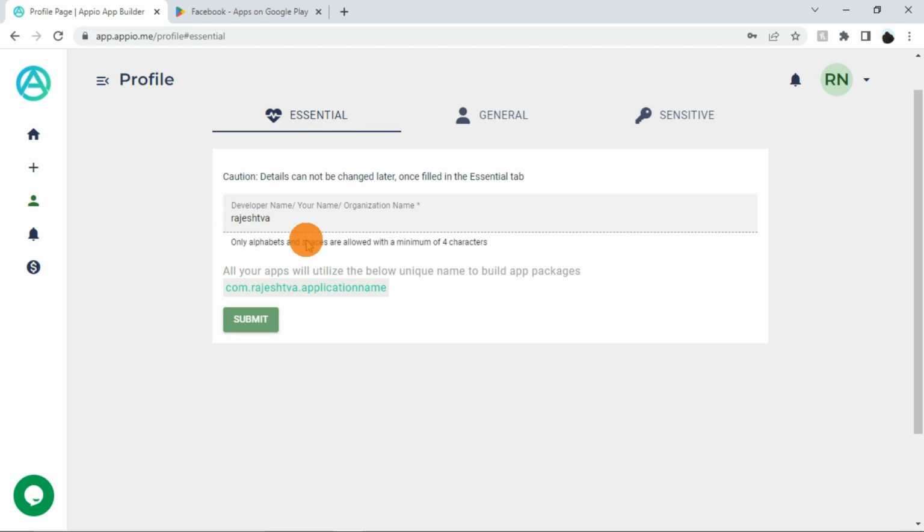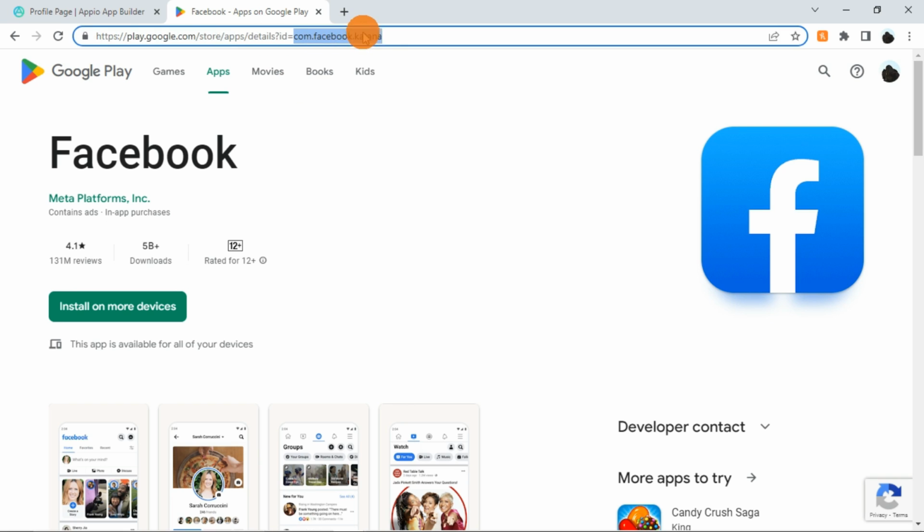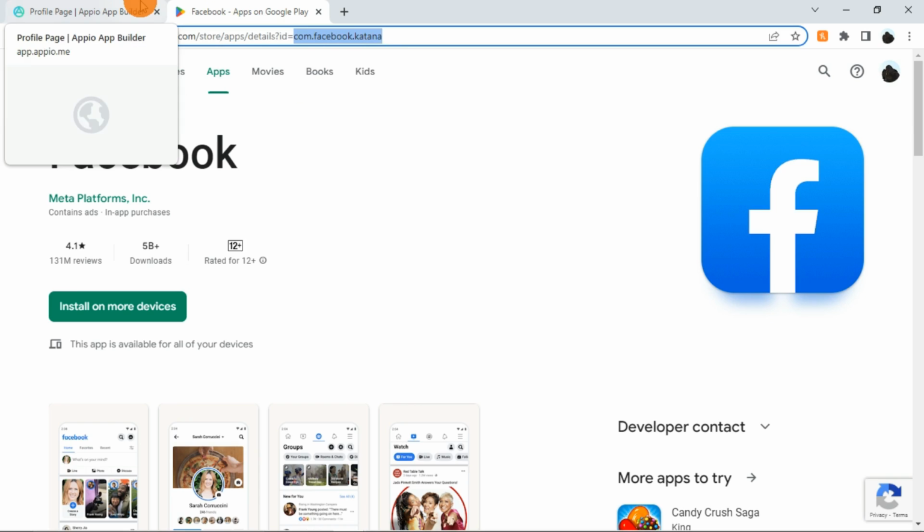Here you have to provide the developer name, or your name, or organization name. This will be used while creating the package name of your mobile application. Package name is a unique name assigned to your mobile application, which is used to identify your application on the Google Play Store. Here is an example. The Facebook app is identified using the following package name: com.facebook.katana. Once you submit this name, it cannot be changed.